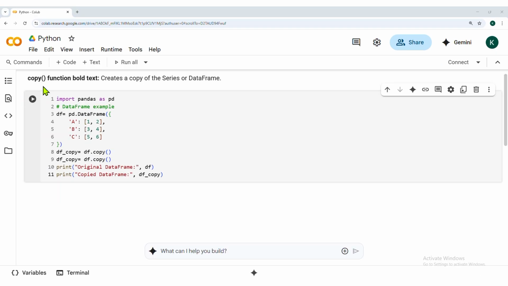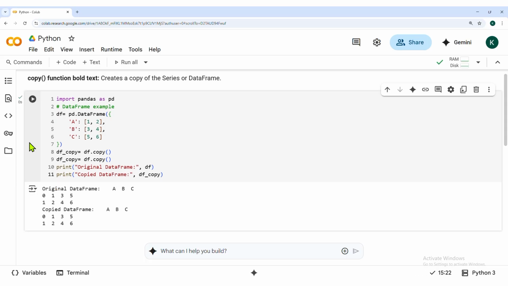The copy function creates a copy of a series or data frame. Let's run the code to see the output. A copy of the original data frame df is created and stored in df_copy.